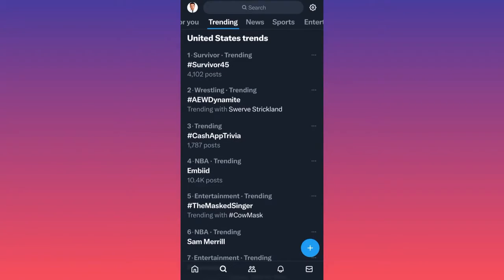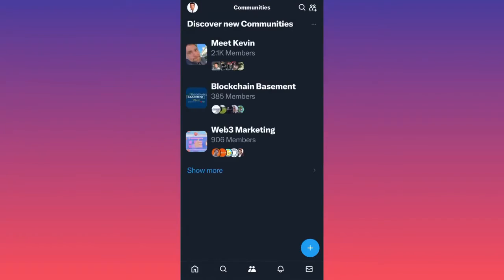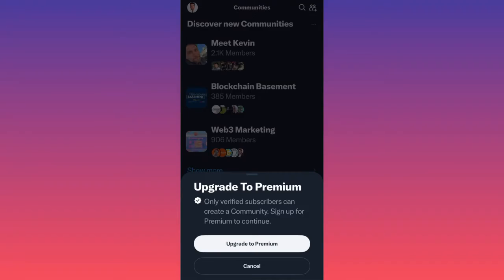Then if you look back down again, you will see the icon which looks like a double figure. If you click on the double figure in the middle, you will see that there is a new function called communities, which essentially is a premium function. If you want to create your own community, you gotta first of all opt in for the subscription, and then you click on the top right corner. You will see that only premium verified subscribers can create the communities. So this is very, very interesting.